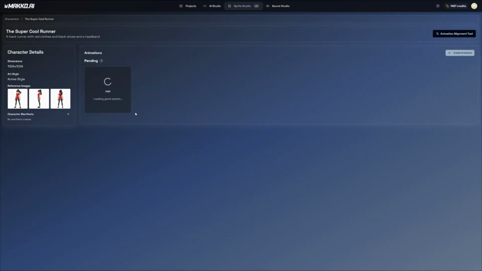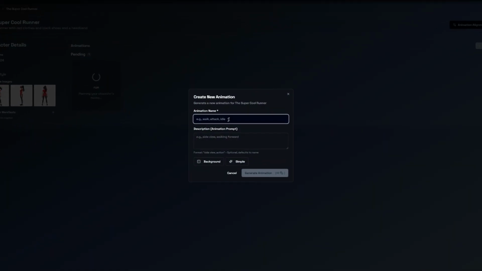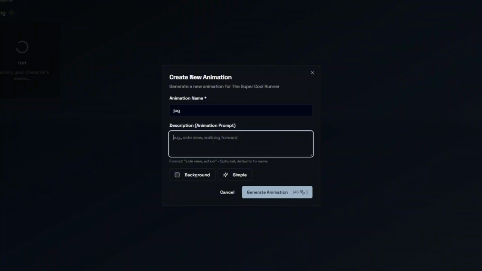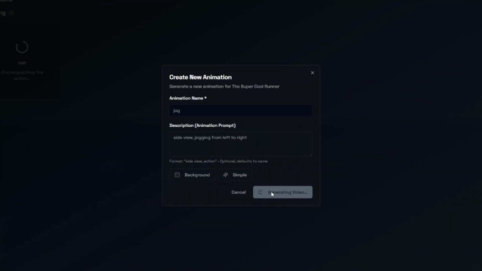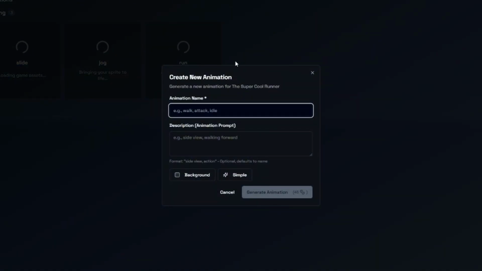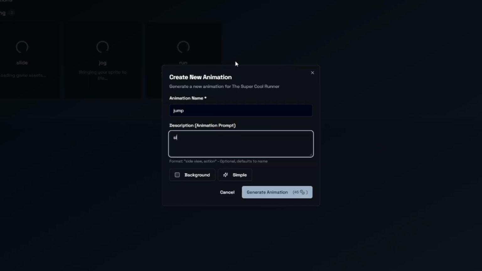Now we can either wait for the animation to finish, or we can start generating a second animation. For this game, I think we're going to use a couple of animations: a running animation, a jogging animation, and a sliding animation. So let's start making some of those. Jog, side view, jogging from left to right. Same thing, we're going to leave the background the same, simple, and hit generate animation. We're also going to be adding a jumping animation, side view, jumping left to right.